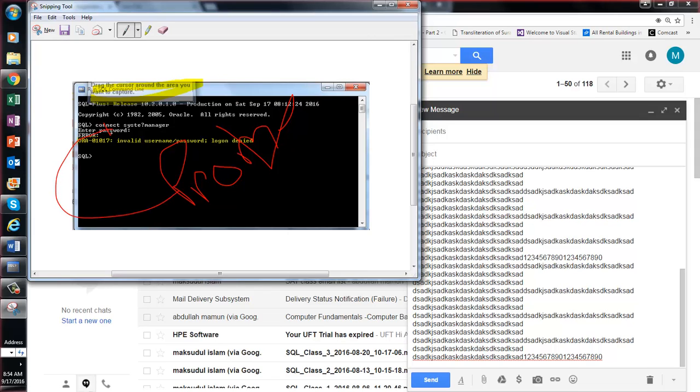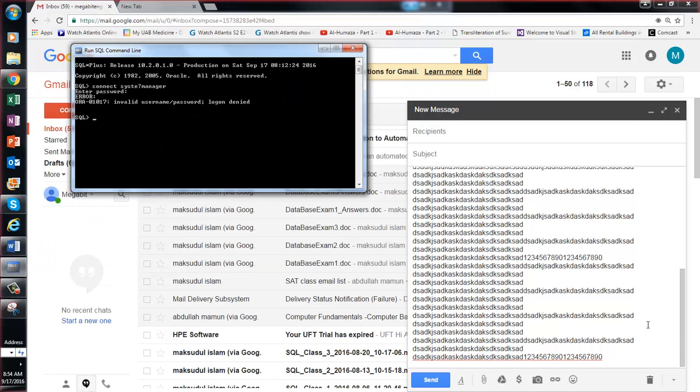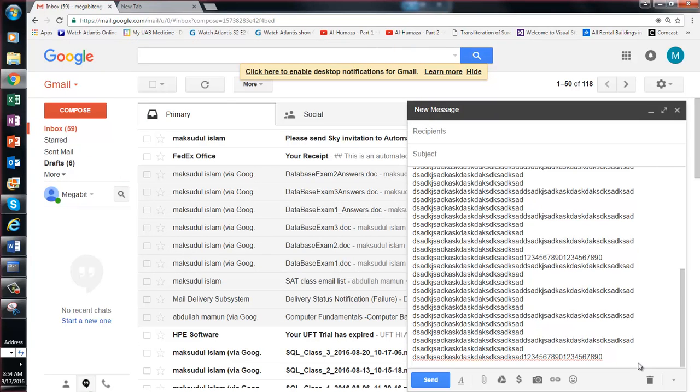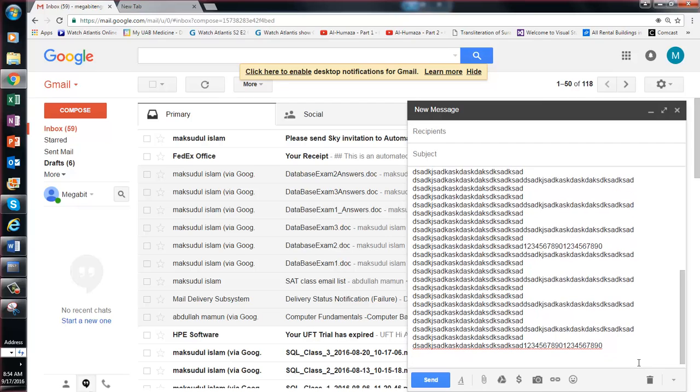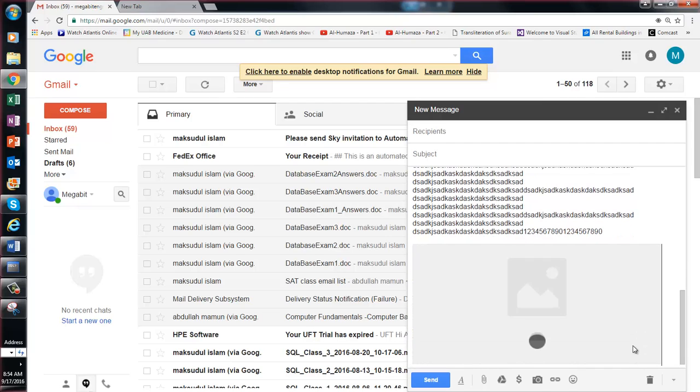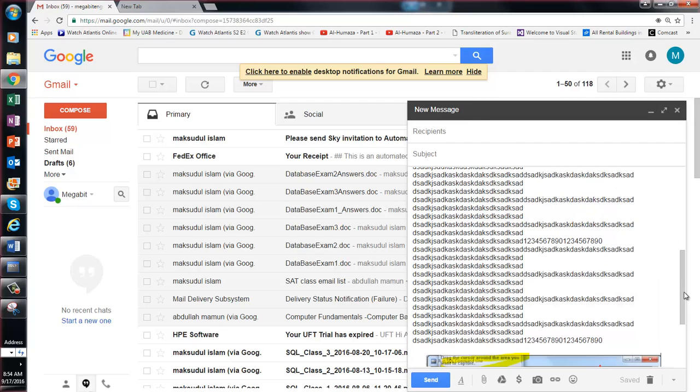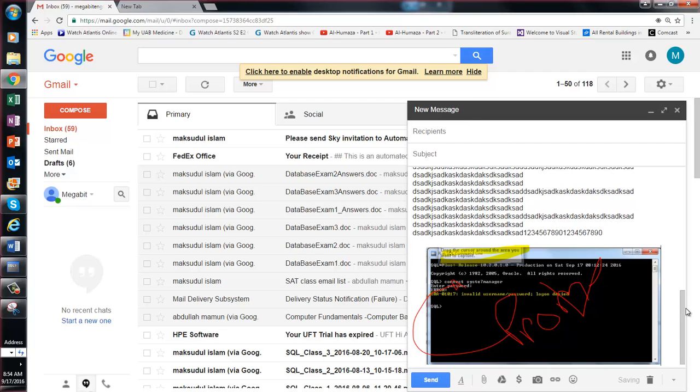Okay, this is the area where I am having trouble. Then you make a copy, go to your Gmail or whatever email you use, and paste it here. Then send me your screenshot, and I'll take a look at it and let you know what the problem is. Okay, so that is how you take a screenshot.